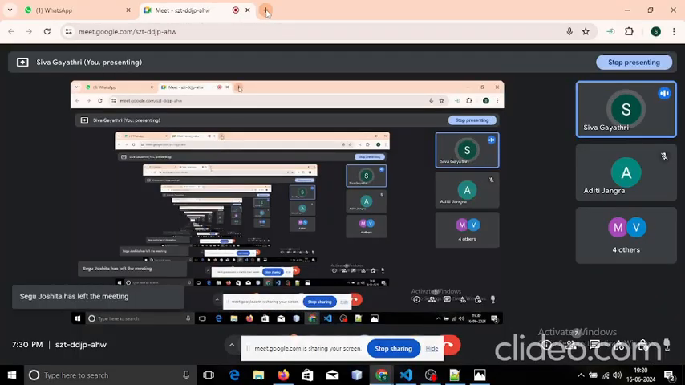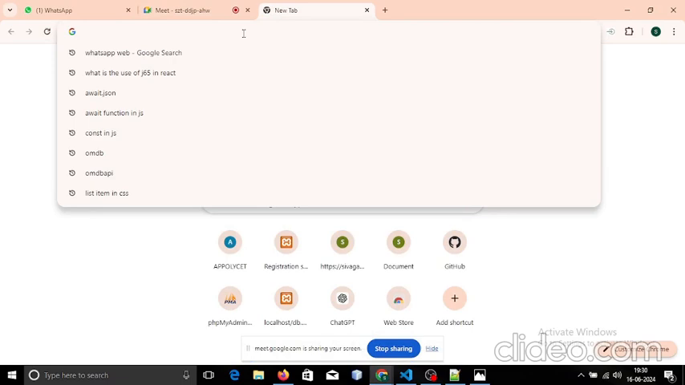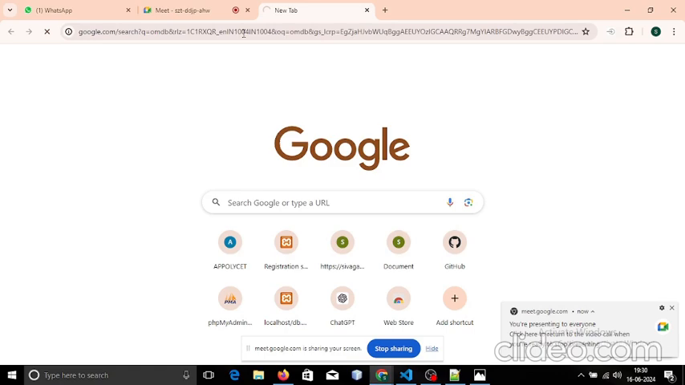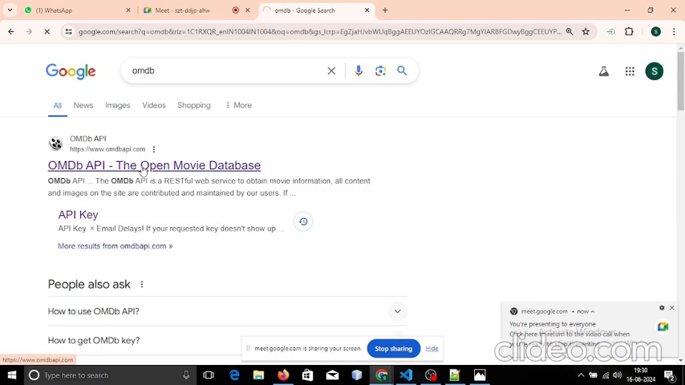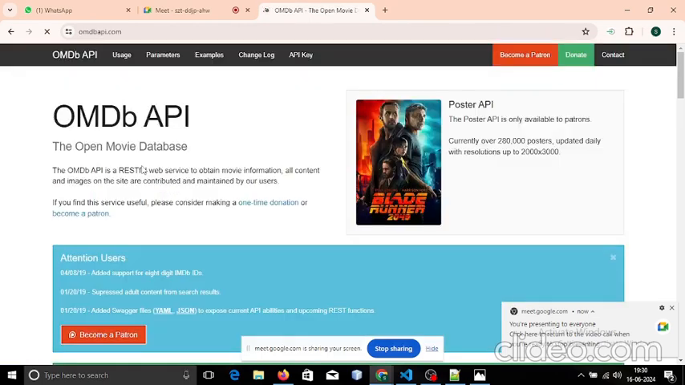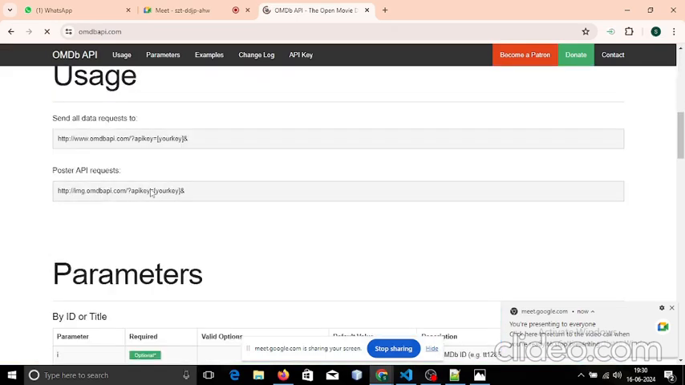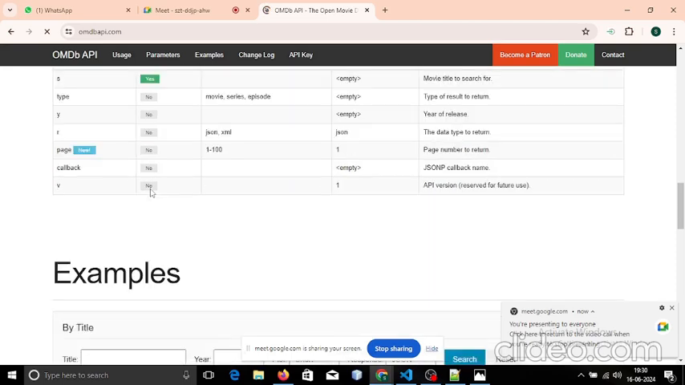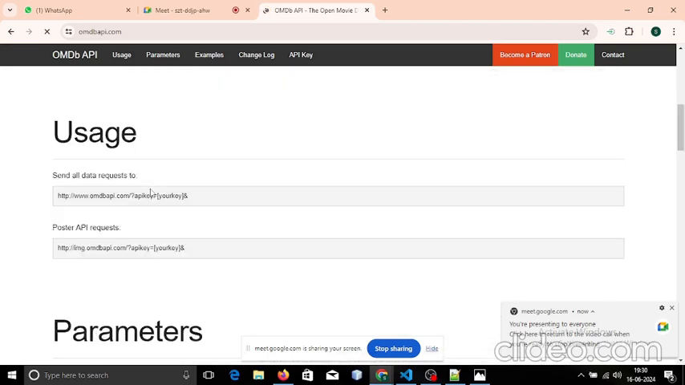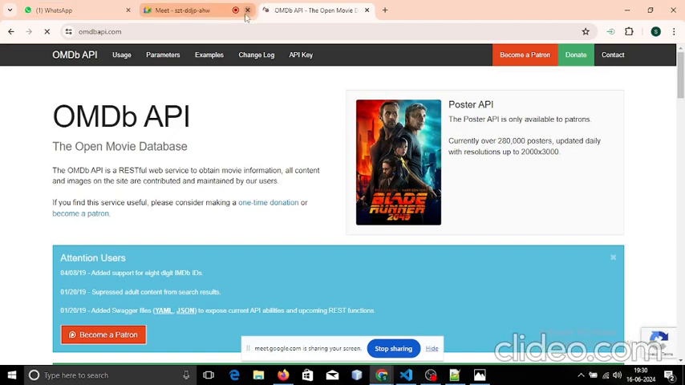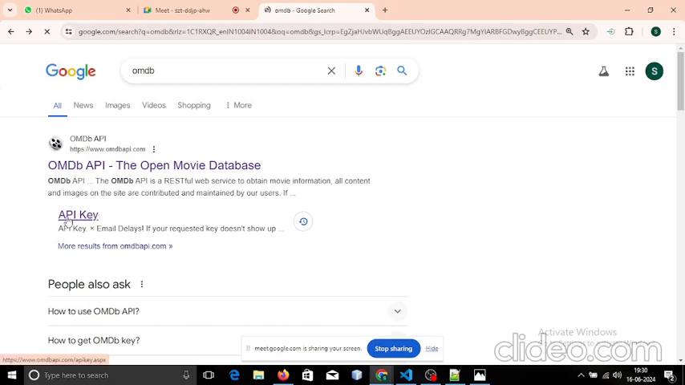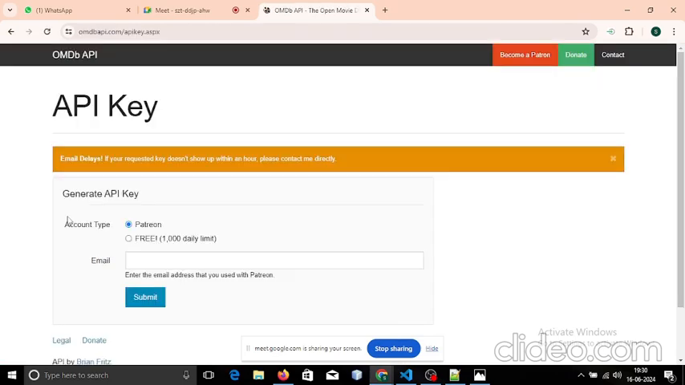Let me take a new tab. You can search for OMDB, and here you can go into this. You will be getting an API for the movie app. See, here you have this, right? Wait, it is still loading. Here, API key, I think. So when we click on this API key, yeah, this one.